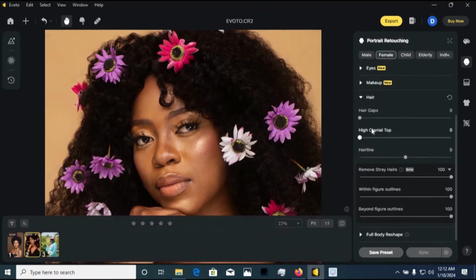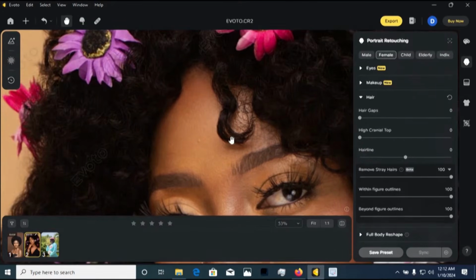And there are some other areas of this hair retouching. You can see these hair gaps, you can see hair canal top, you can see hairline, you can see whitening figure outlines and the rest. So let's just try some of these features under this hair.